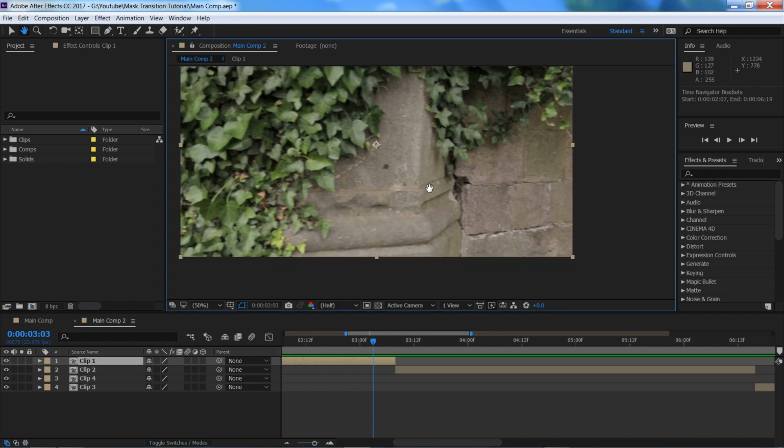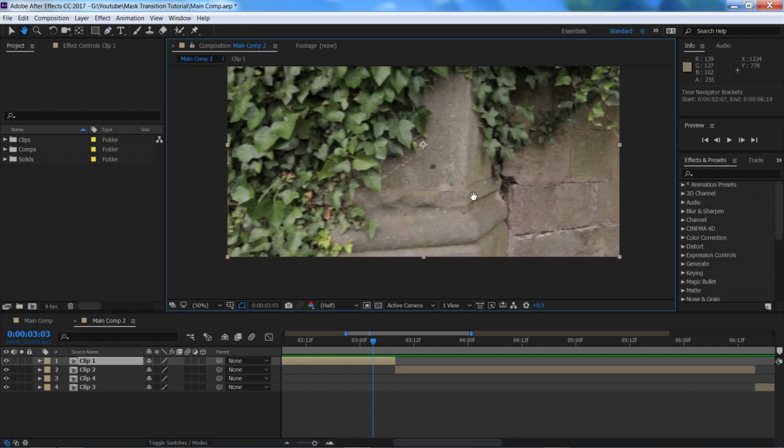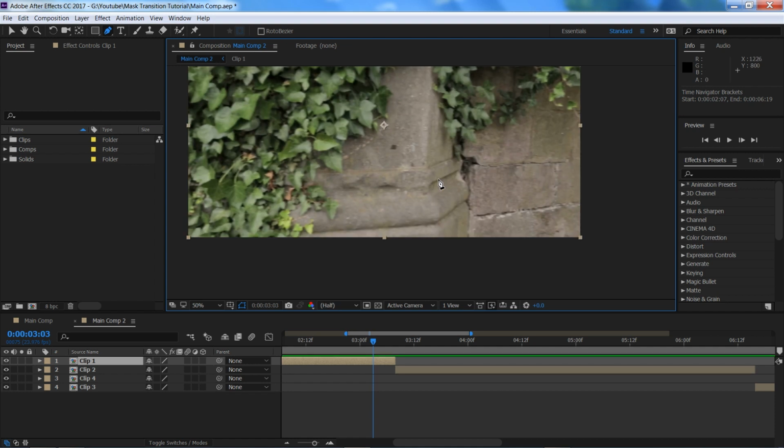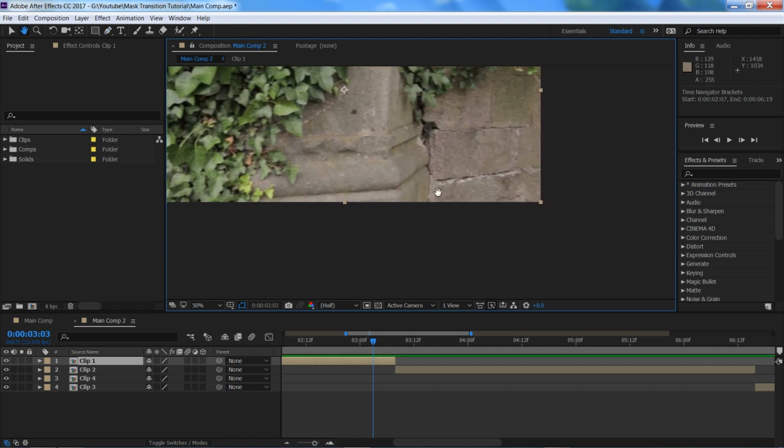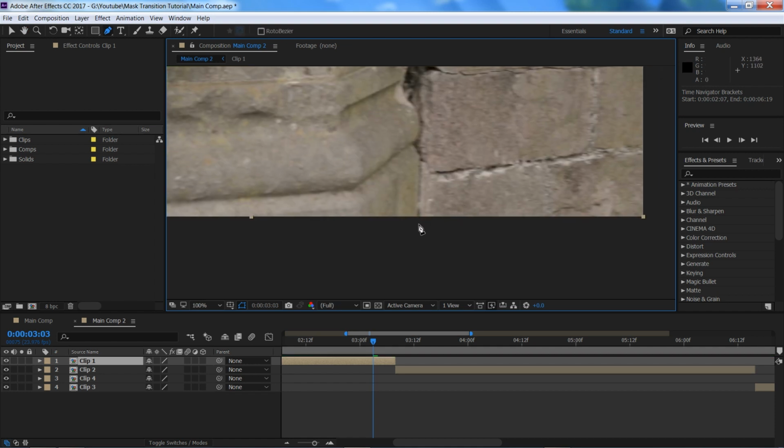We're going to hold space and click and drag around to move around our screen and use the scroll wheel to zoom in and out when we need to. And we're just going to zoom in here and start drawing a mask. Make sure we've got our clip selected, and we're just going to start drawing a mask on this edge of this wall. There we go.